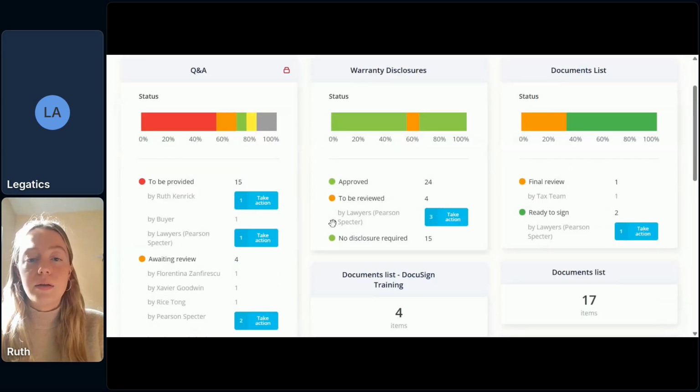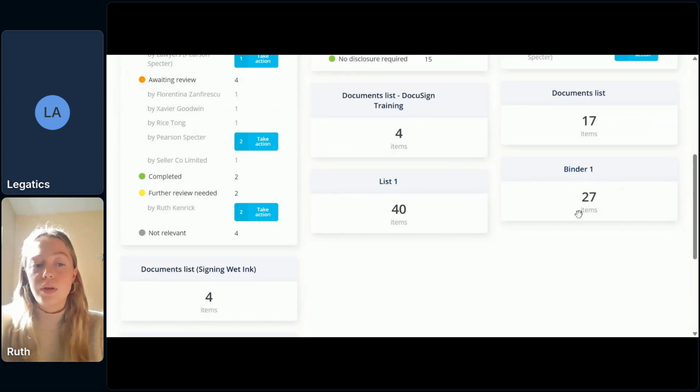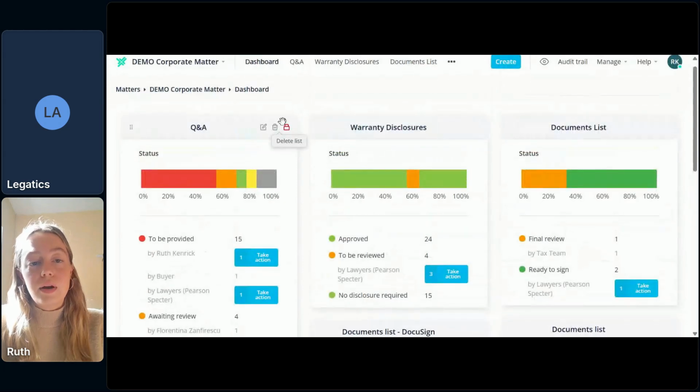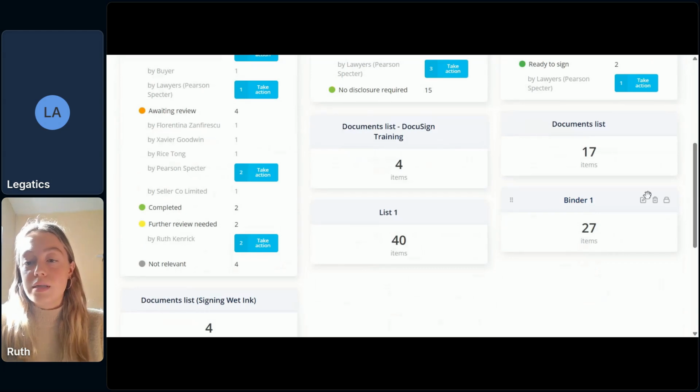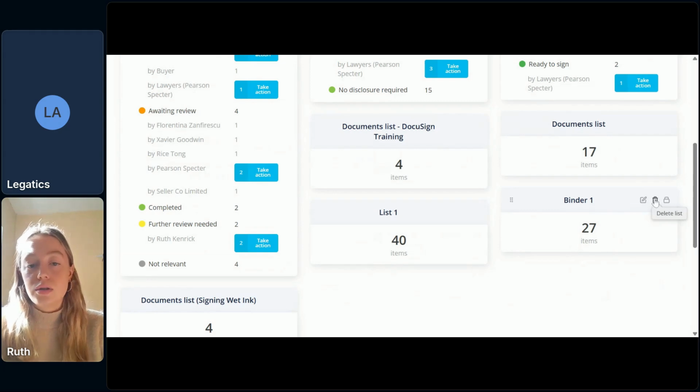If you need to find that binder again at any point, binders appear here also in the list dashboard view alongside any list that you have created. And again, if you have permissions around a certain list, you'll have this red padlock icon. So for any reason you have permissions around your binder, you can do that too. If you need to change the list permissions, you can do that by just hovering over, and these three icons will appear. You can choose to rename any of your lists, and also you can choose to delete the list if you need to.